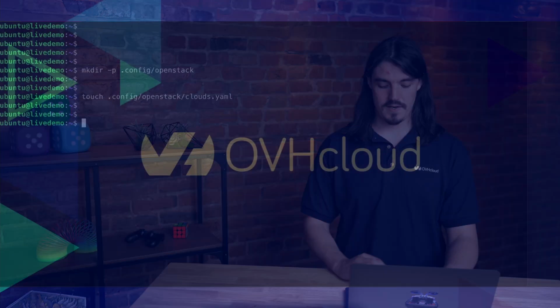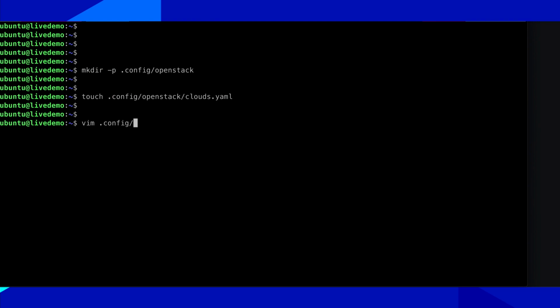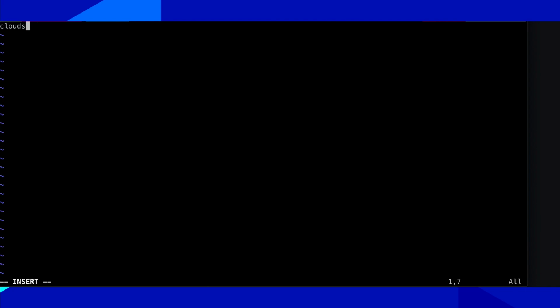You can now open this file in a text editor. I'll use Vim for today's demo, but any text editor will do the trick. vim .config/openstack/clouds.yaml. The first thing we need in this file is a clouds section. This will always be there as it's the root of the configuration format. On the following line, we can enter an arbitrary name that we will call our cloud in the configuration file. In this case, I'll call mine demo-cloud. Next, we need to give it a profile, in this case ovh. This will preload some defaults for OVH Cloud.